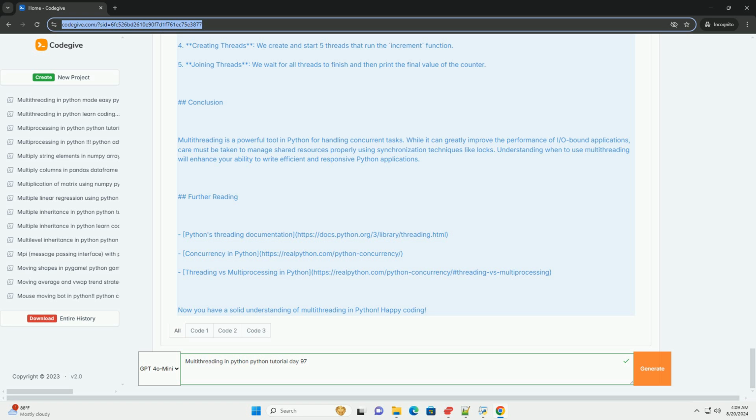Conclusion. Multithreading is a powerful tool in Python for handling concurrent tasks. While it can greatly improve the performance of I/O-bound applications, care must be taken to manage shared resources properly using synchronization techniques like locks. Understanding when to use multithreading will enhance your ability to write efficient and responsive Python applications.